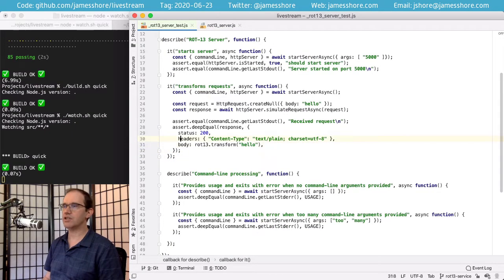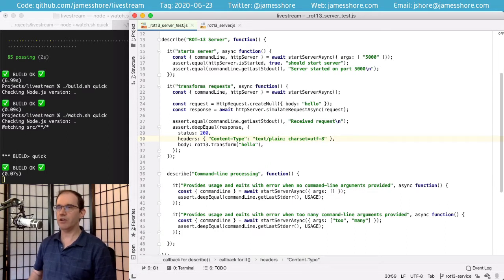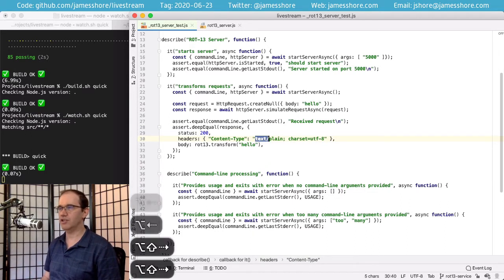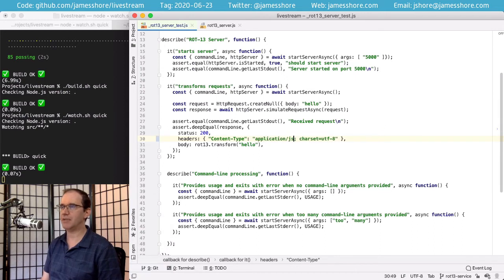So let's start out by saying that we've got a test right here saying that we transform our requests. We have a status of 200 and a content type of text plain. Now that we're doing this for real, let's have it return actual JSON. So we'll say the content type is application JSON, charset UTF-8.